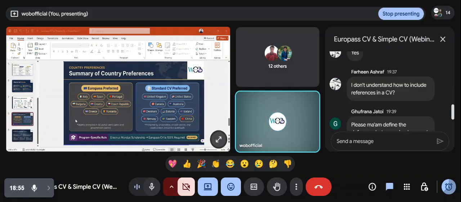Wait a minute. Next question. Okay, I'm gonna show you like how to add references. Just simple. Wait a minute. I'm gonna show the screen. Yes.